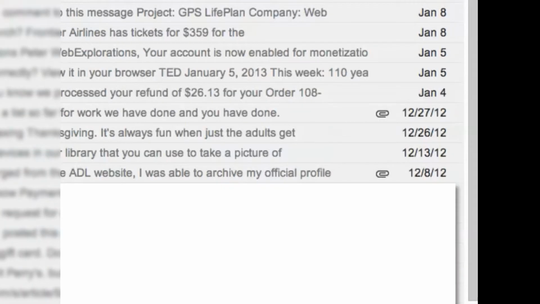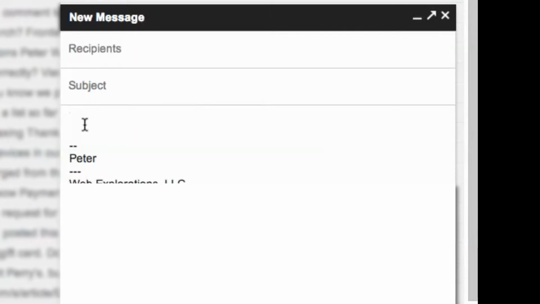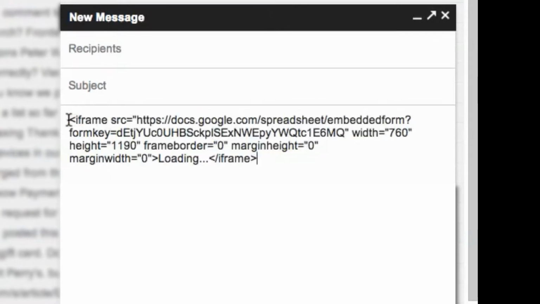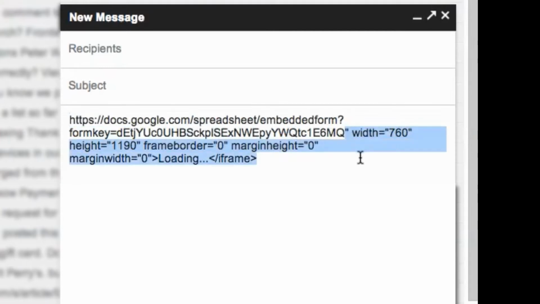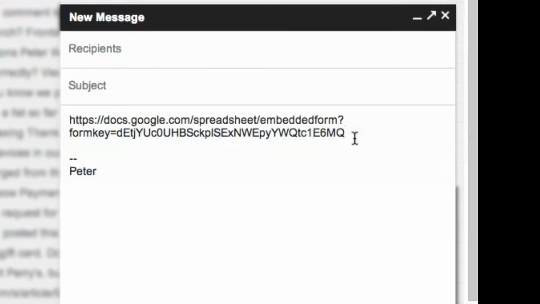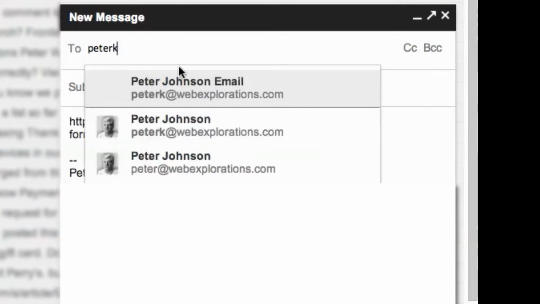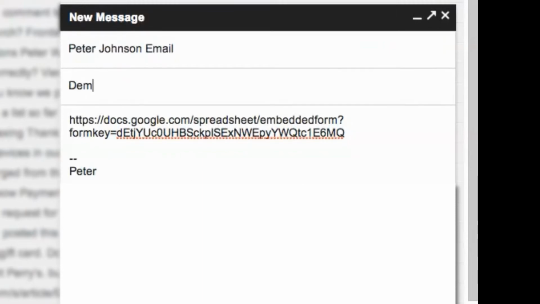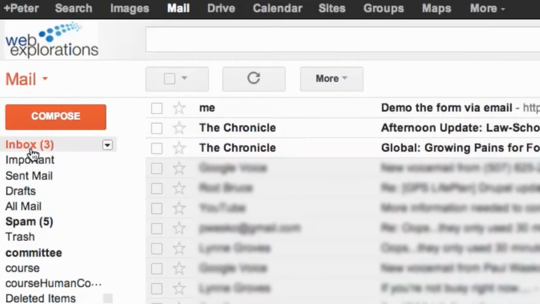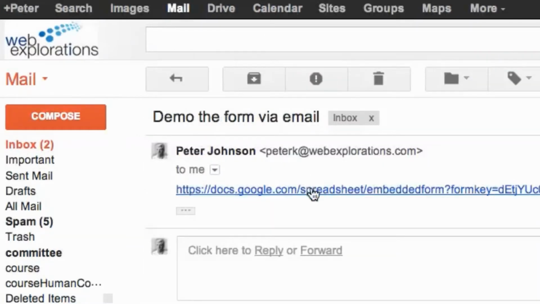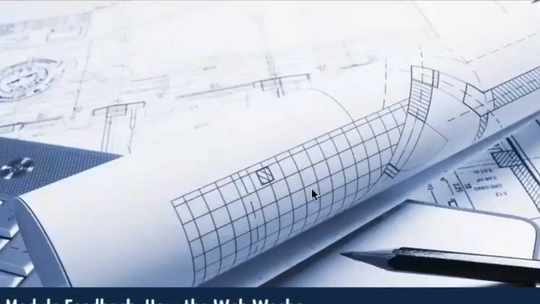So let's go back to my email. I'll make a new email, and I'm going to paste this right in. And I'm going to cut off everything that's not the web address. So you can see this is just the one web address. Now if I send this to myself, and I go look at what I've received, if I click on it, this takes me to the form.